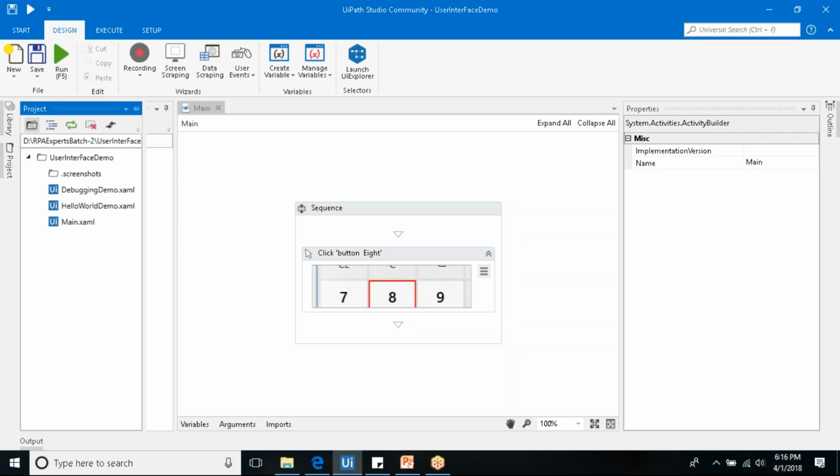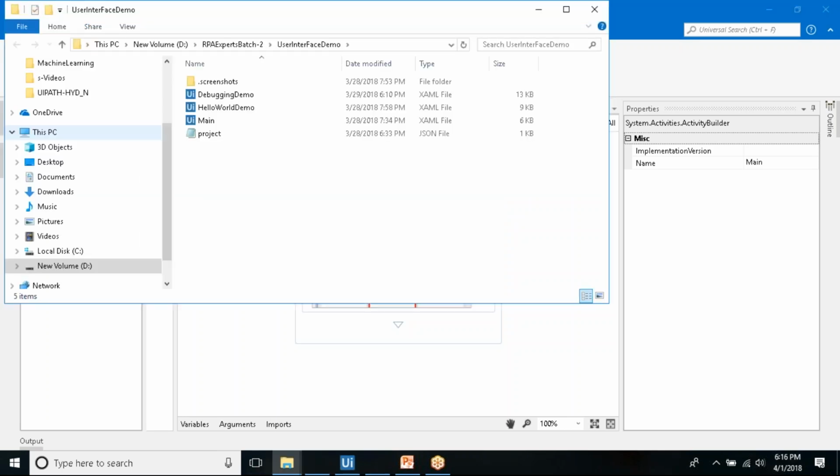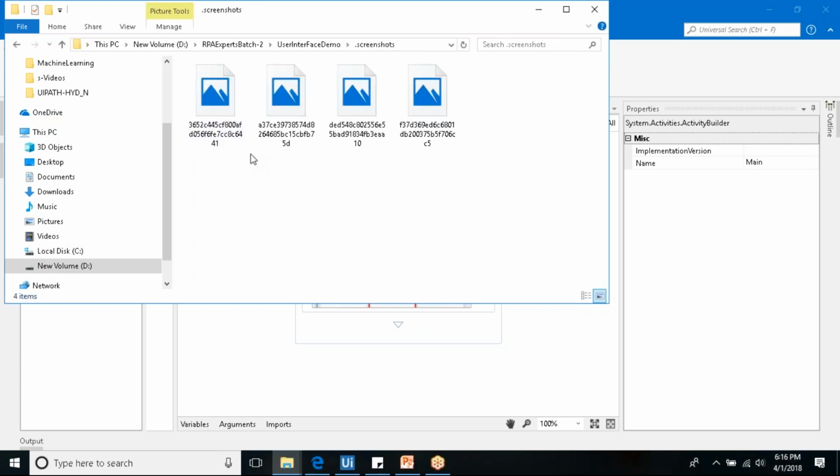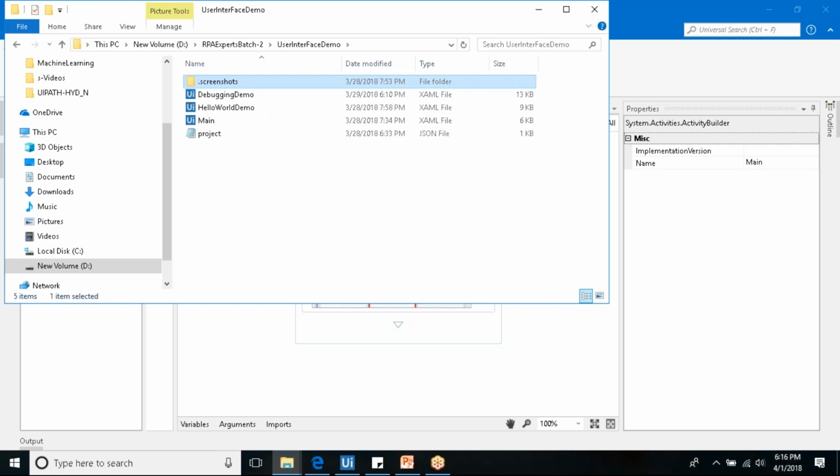Let's go back to the physical path of the project folder and see what files would be created by default. By default, it is going to create only main and project files here. When would your screenshot folder be created? Whenever you scrape any data from a web application or Windows application, it takes a screenshot of the particular UI element and creates a screenshot folder. Inside that, all our JPEG files would be here. Whatever data I scrape from a particular web or Windows application, it captures the particular UI element screenshot and places it into your screenshot folder.